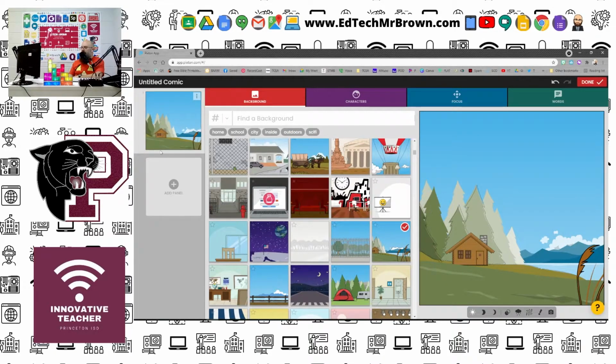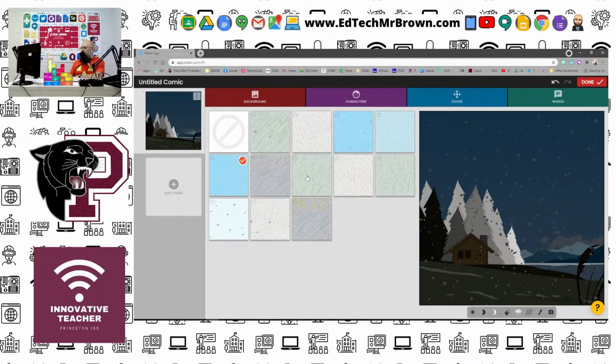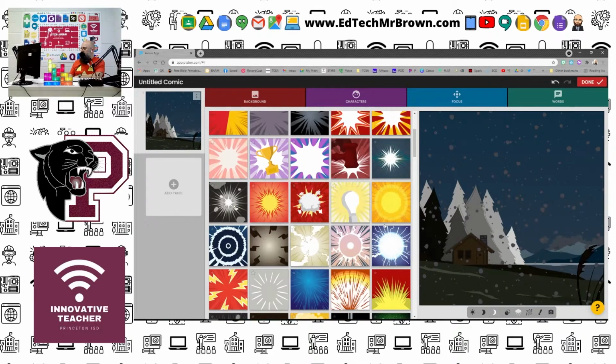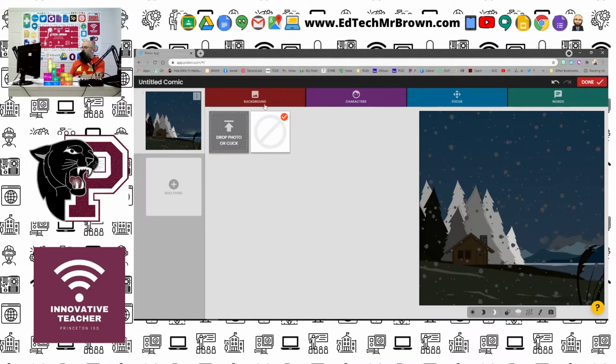Mountain Lake Cabin. Love it. There we go, I'm going with that. All right, so we got our background here. Let's grab some characters.